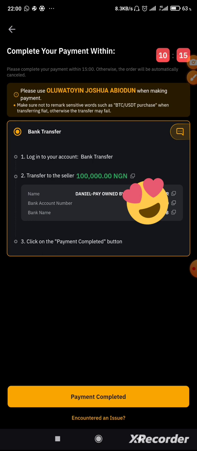Okay, let's get that done. And see, I tap on the account number to get it copied. I tap on the bank name to get it copied. I tap on the name to get it copied. So whatever I need out of this information, I tap on it and it gets copied successfully, as you can see. Alright, so now I'm going to my bank profile to complete this transaction.